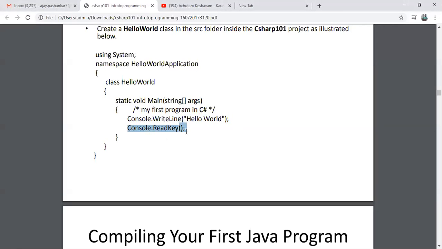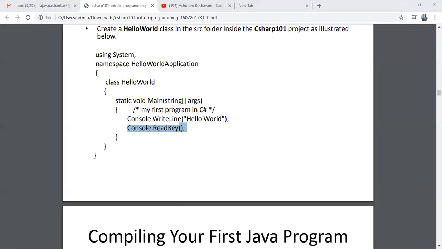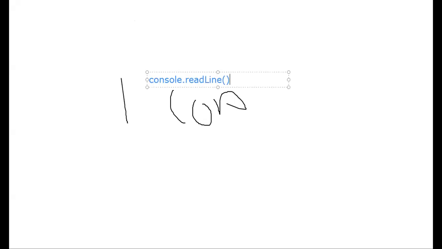There is another method of the Console class which is known as ReadLine. Console.ReadLine. This is a method of your Console class. Done. It was an extra method.